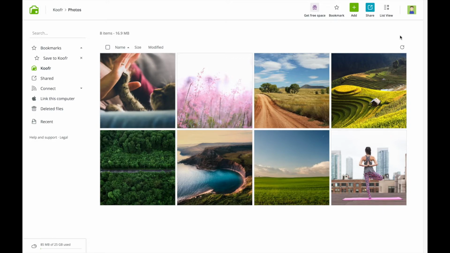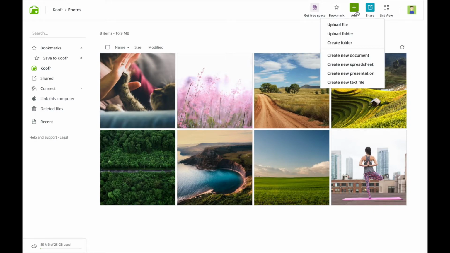Here's an option you might use often. Clicking on Add will open up a submenu where you can upload files and folders, as well as create folders. You can also create new documents, spreadsheets, and presentations thanks to our Office for the Web integration, or create new plain text files. If you've got a free account, you'll only be able to edit text files, while you'll need to upgrade to one of our paid options to be able to edit your Office-compatible files.